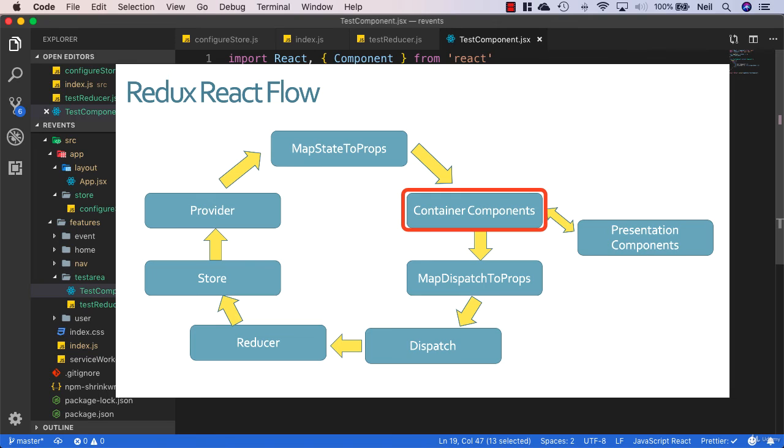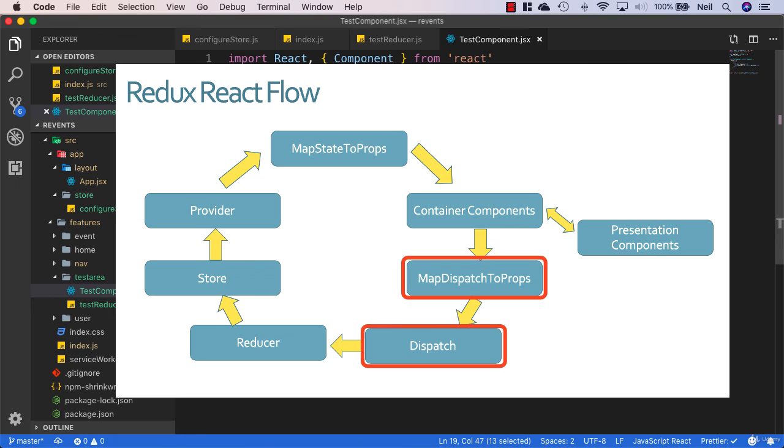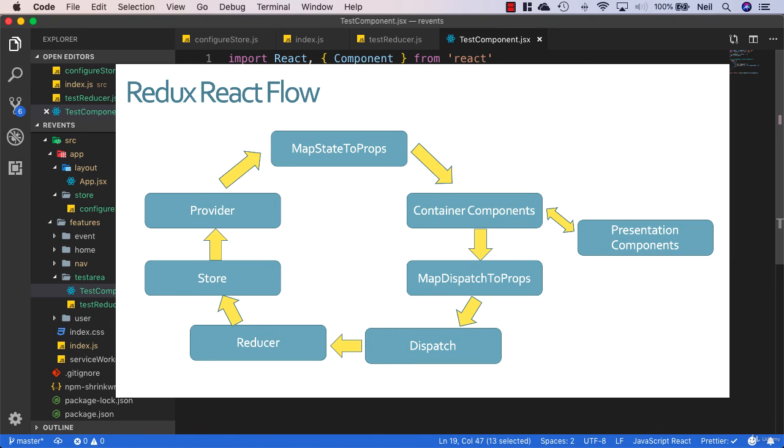Now what we're going to look at next is how we can update the states in our store. And the way that we have to do this in Redux is we have to dispatch actions to our reducers, which then have functions which return new states to our store, which is then available via our provider to mapStateToProps, which updates our container components. So that's where we're going next.